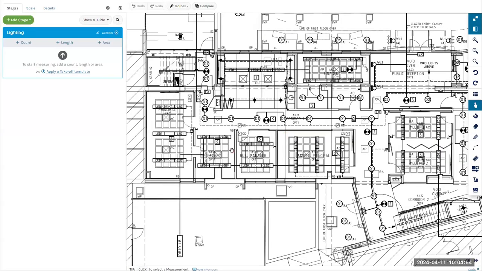When populating my stage, it is important for me to know what I'm counting on the plan, which lengths I'm measuring on the plan, and what areas I'm going to be measuring on the plan. On this particular plan, I'm just going to be counting, so I'm going to start with plus count.